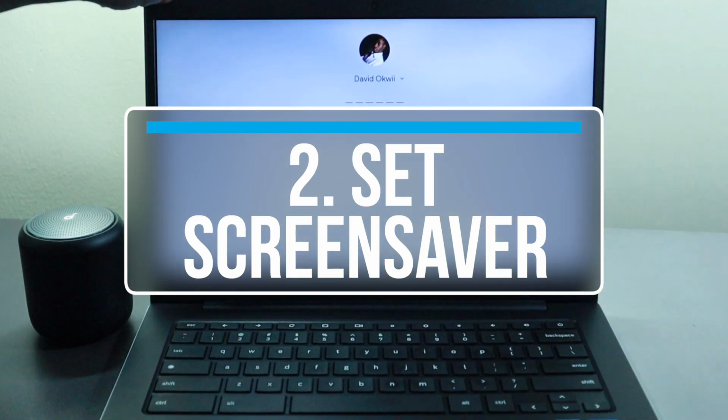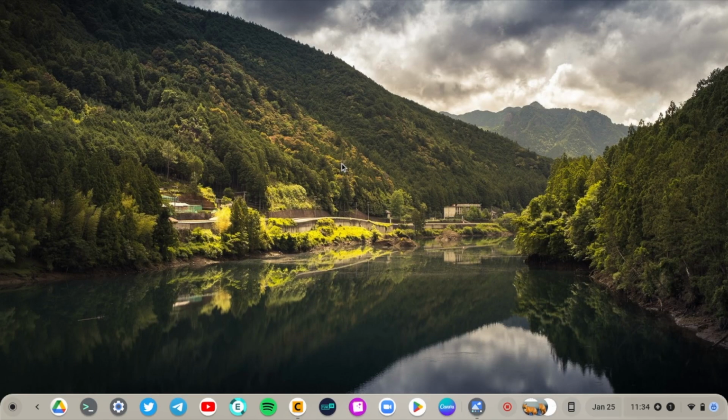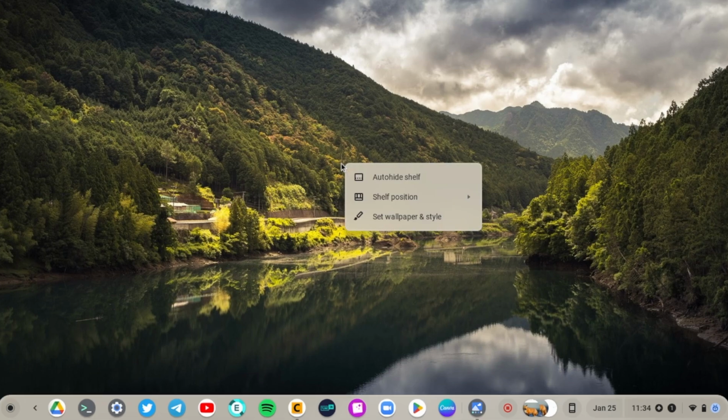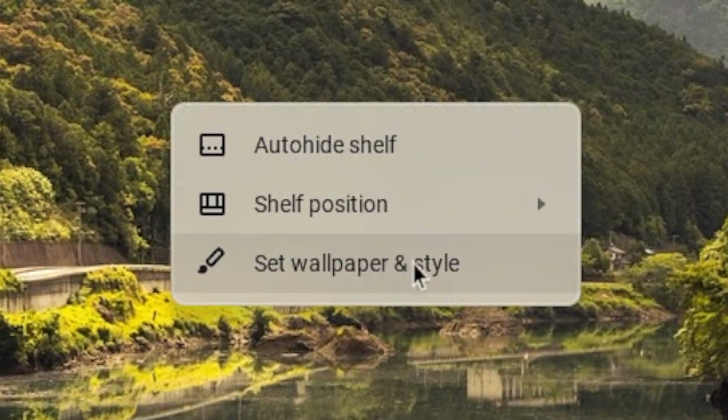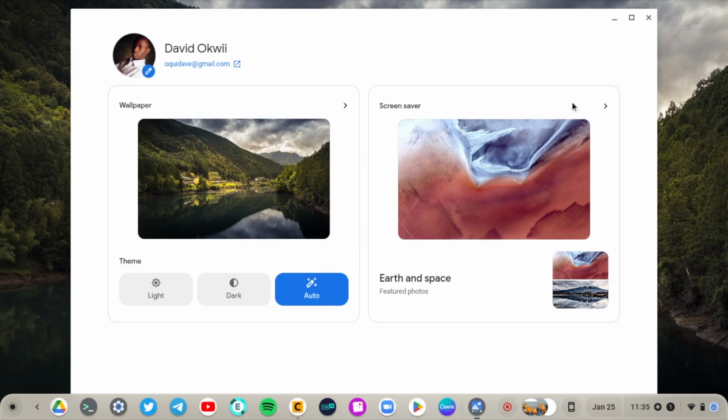Awesome. Another way to personalize your Chromebook is to change the screensaver. Now, the screensaver automatically sets in when your Chromebook is idling or becomes inactive after a certain time. By default, the screen will automatically turn off, but you can have something cool run in the background. To do that, again, right click on your desktop right here and then come to set wallpaper and style and then come to screensaver right here.